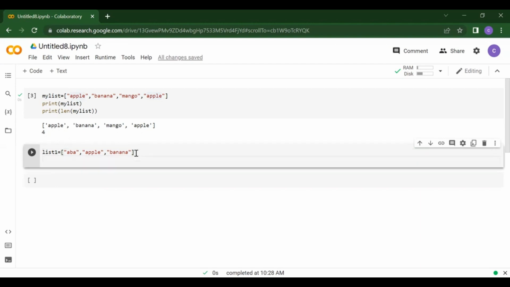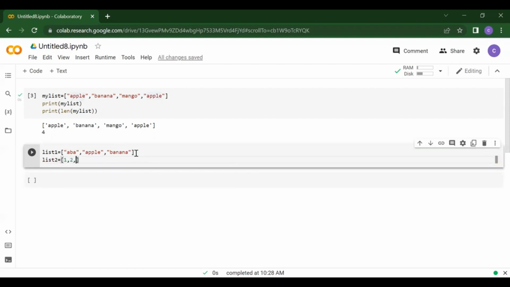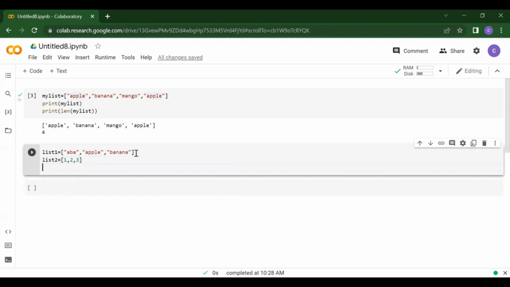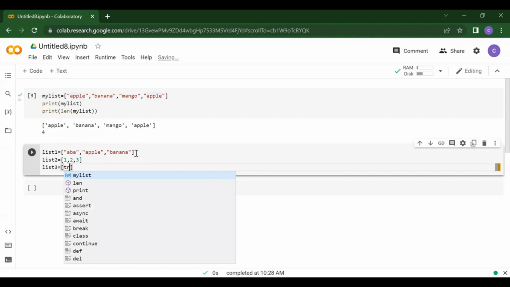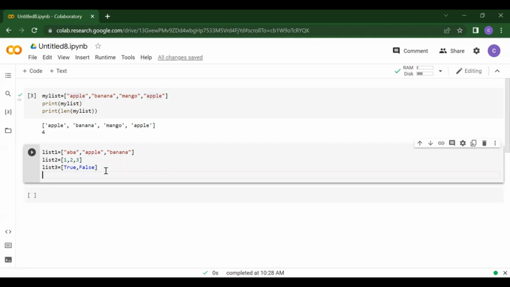If you want to create an integer list, you can do that. Suppose list 2 equals 1, 2, 3. We can also take a Boolean list. Suppose list 3. Here we have values like true, comma, false. So like this, you can create a Boolean type of list also.